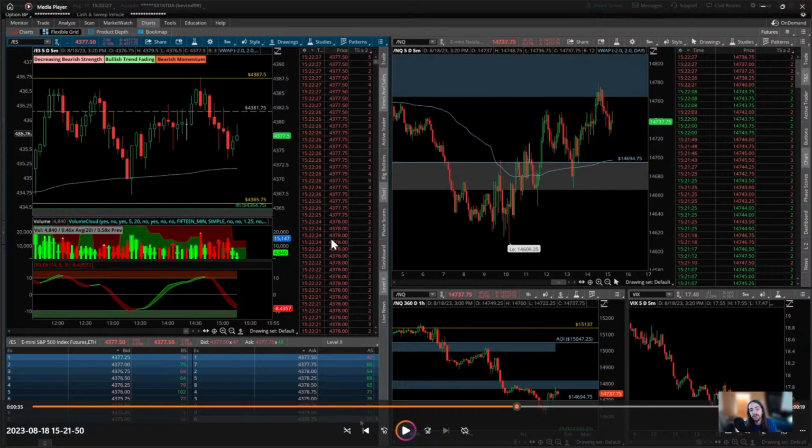You see how this was 4378, 4378, 4377.5. This is a lot of selling pressure. And I'm also keeping an eye that that 4380 level was very heavy. So it's an area that the market was rejecting.